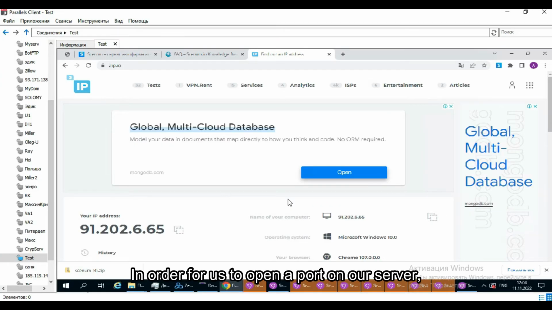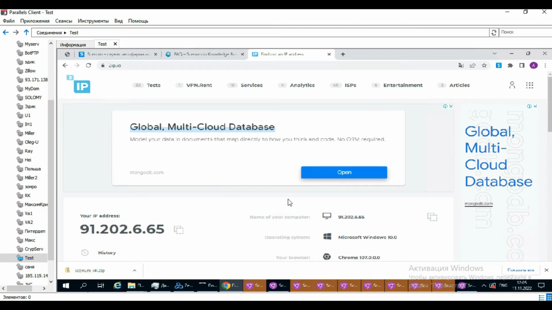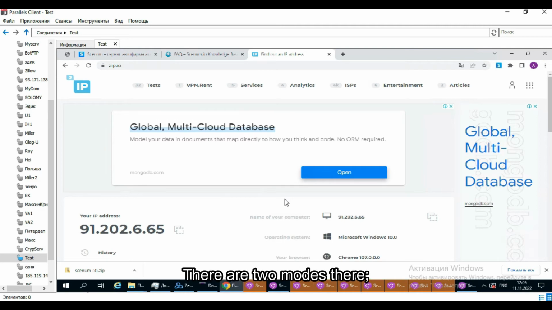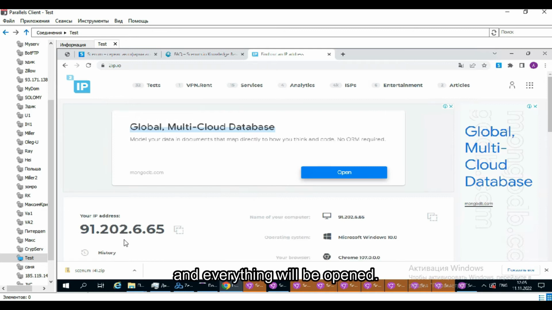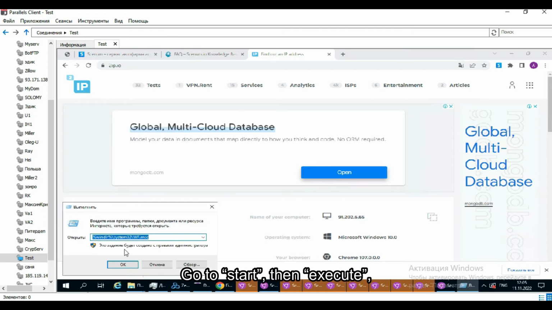In order for us to open a port on our server, you need to enter just one phrase in the CMD line. All this you can see at our wiki site. We have a whole article on integration with Dolphin there. There are two modes there, but you can also forward the port on your router. But we do not have a router, so we just need to enter this line in our server's CMD and everything will be opened.